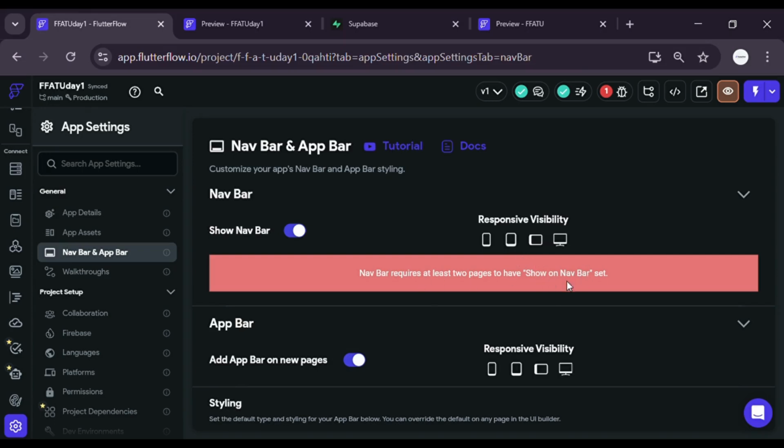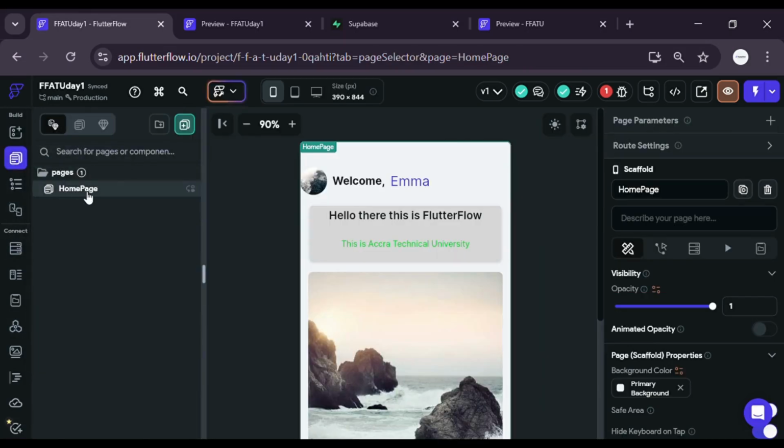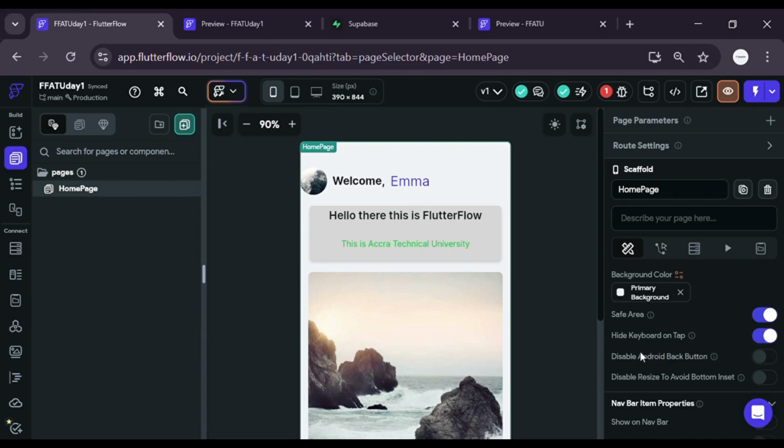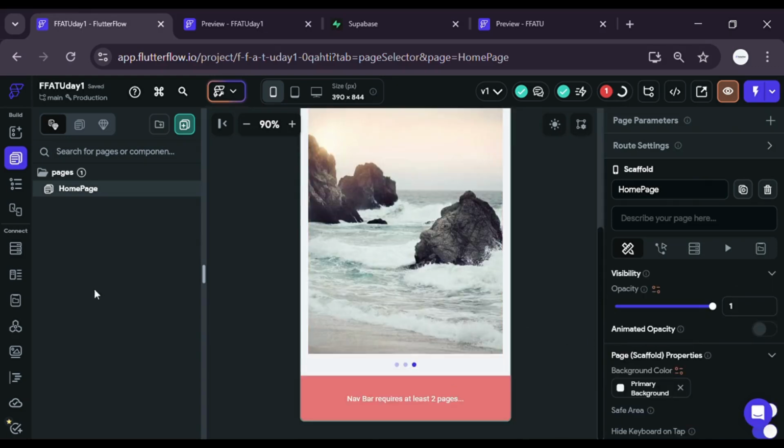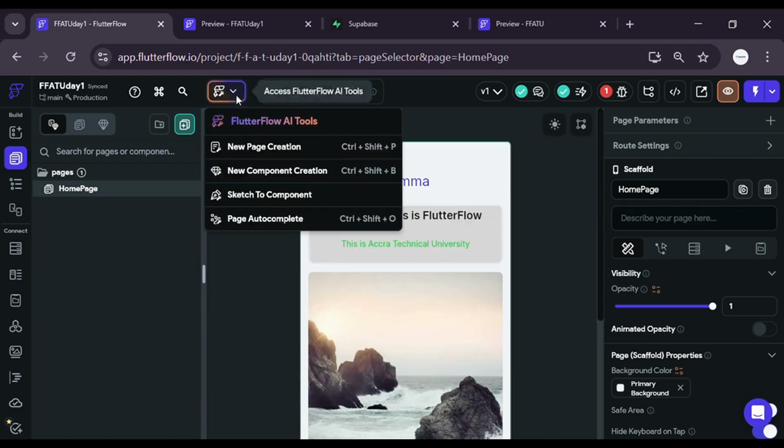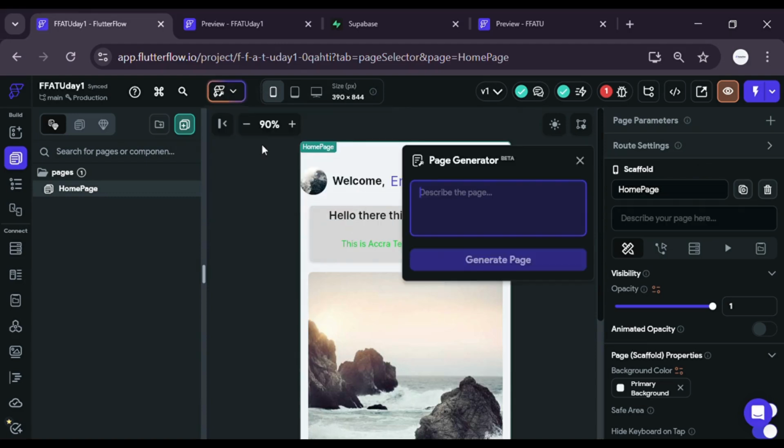So maybe I wonder where the show on navbar is at. It's just on the page. So when you select the page, you scroll all the way down, you see show on navbar. Yeah, show on navbar. So you just need to activate it, then there you go, you have it. But currently we are missing one more page, so let's get this page. To skip time and all that, I'll use the AI tool that FlutterFlow has given us to create a settings page, right? So create a settings page to generate.